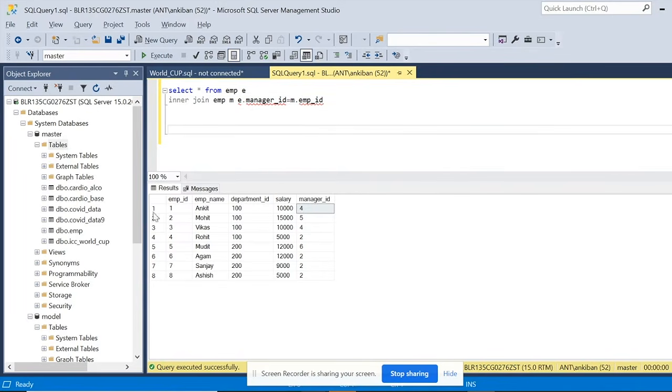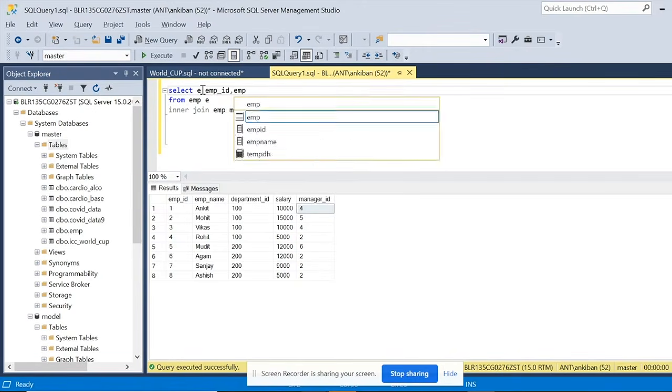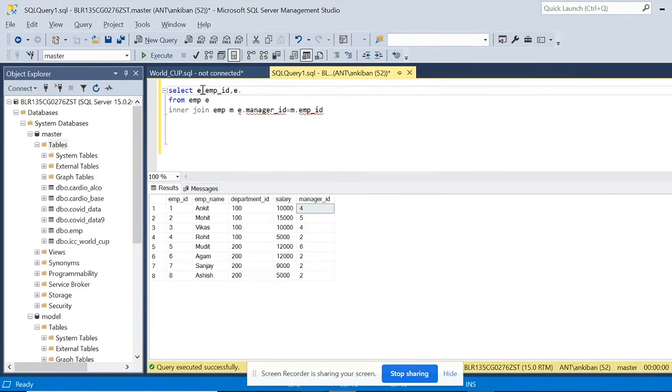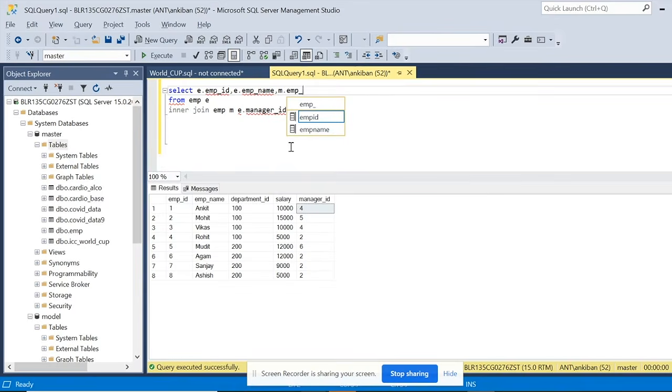So I just joined this table with itself, right? Now let's take some data here. From the employee table, I will take employee_ID, comma, e.employee_name. Okay, and let's take some data from the managers table, m.emp_name. This will basically be the manager name because this is coming from the manager table. Let's run this.